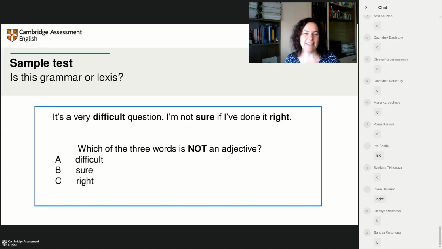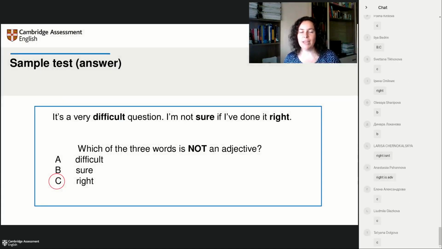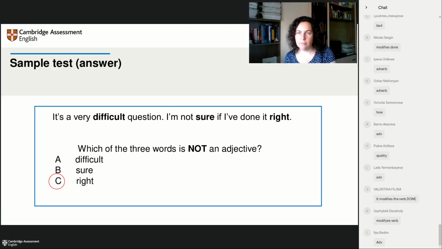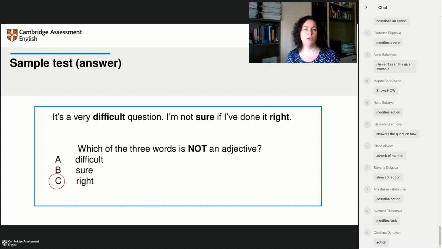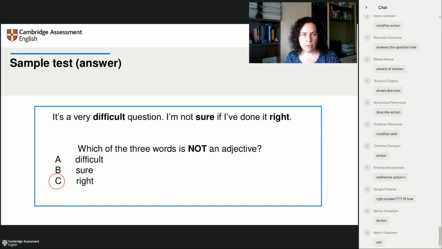Perfect. Okay, so if you look at the sentence, the function of the first adjective, difficult, is to modify question, yeah? Sure belongs to the predicate. And right, what's the function of right? It's an adverb which does what? Yes, exactly. The action. It modifies the action. Perfect. Okay. So, this is the kind of activity.